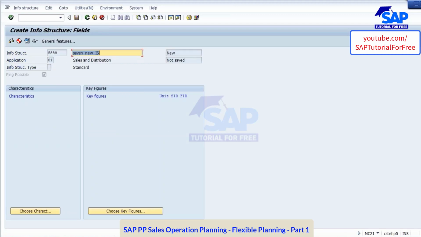Okay, so you will be getting this screen. Here you will be choosing your characteristics and you will be choosing your key figures. Now the question is, who will decide these characteristics and key figures?